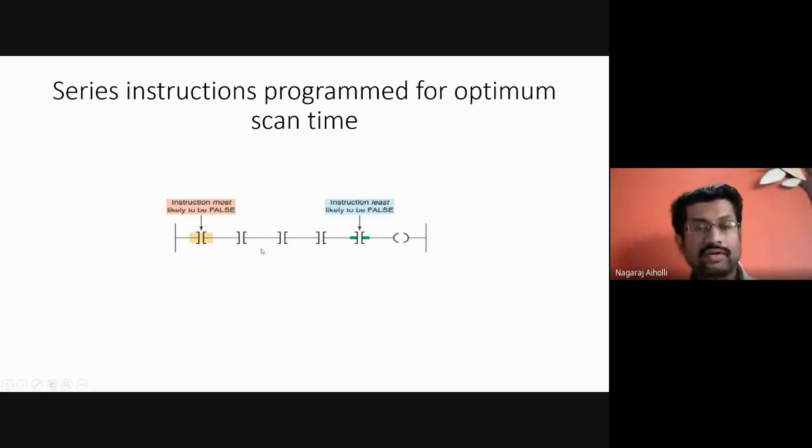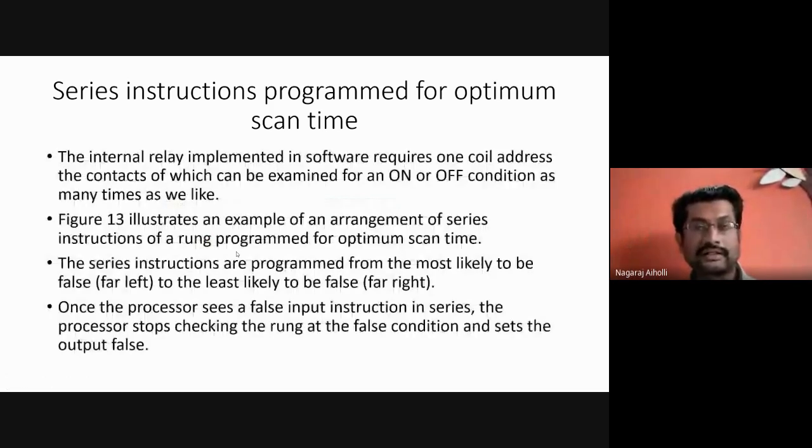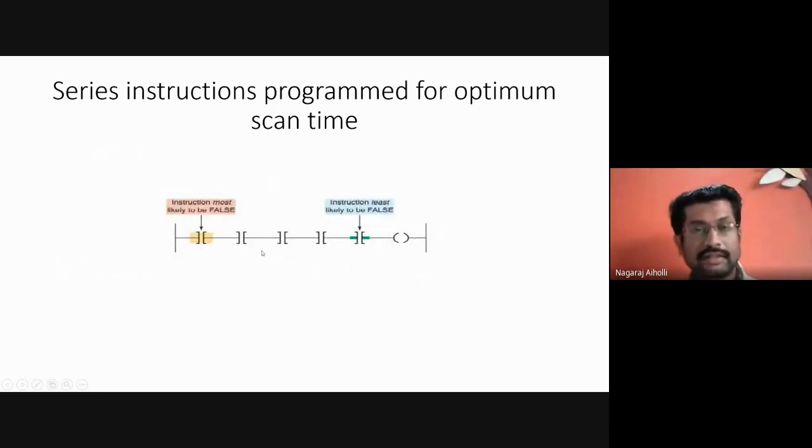If one of the contacts is false, then whether we check the other contacts or not doesn't matter, because the entire rung status will go false anyway. Correct? This is called optimizing the scan time. That is minimizing the time taken for scanning by checking each of the contacts. If it is false, then stop there itself. It is not necessary to check the next contact. The internal relay implemented in software requires one coil address, the contacts of which can be examined for an on or off condition as many times as we like. So here we are using the relay contacts, which we can check many times for the on condition or for the off condition.